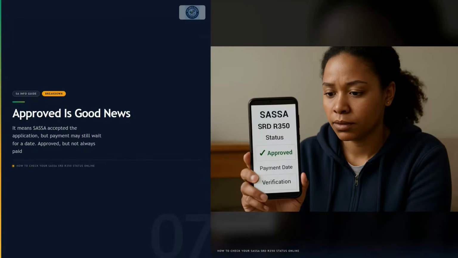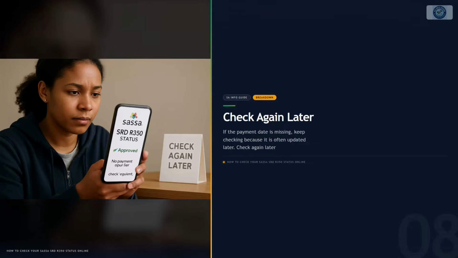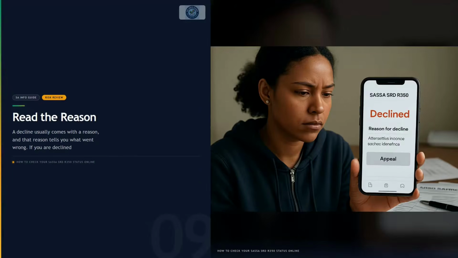Another common result is approved. If your application says approved, that means SASSA accepted your SRD grant application for that period. However, approved does not always mean payment will happen immediately on the same day. Sometimes you still need to wait for a payment date or banking verification to finish first. If you see approved, but there is no payment date yet, keep checking your status regularly because the payment information is usually updated later, after processing is completed.